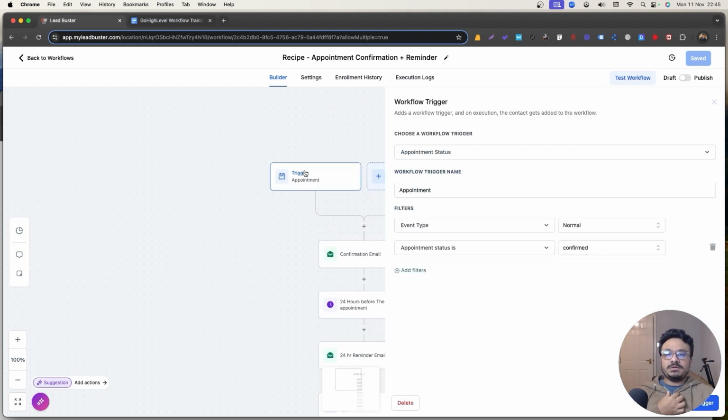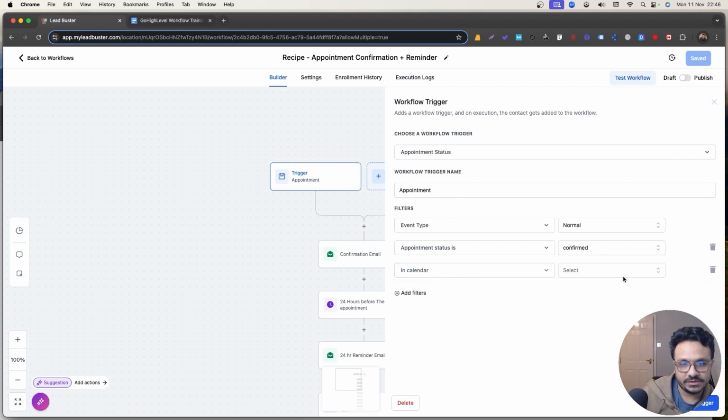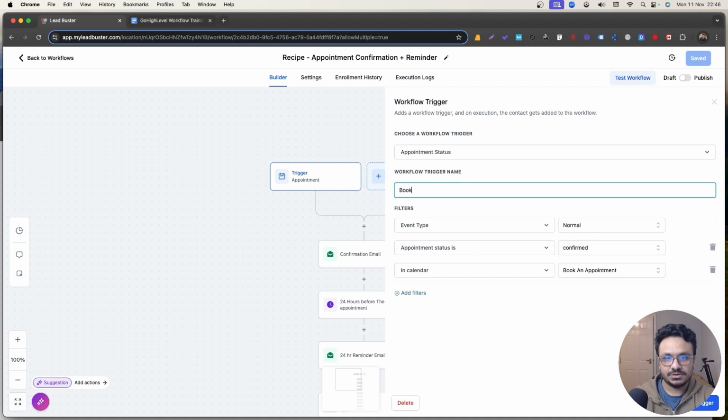That's it. So let's talk about the trigger first. Event type is normal, appointment status is confirmed. Well, that's all good. I just need to add another filter in calendar. What calendar are we applying this confirmation and reminder sequence to? That's book an appointment. And now let's name it book appointment.